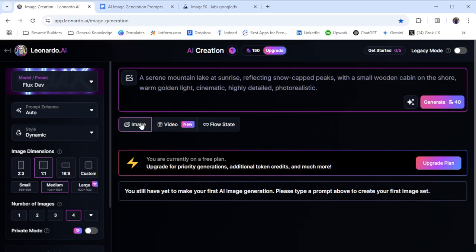So here is image. This tab here, the image tab, must be clicked. If it's a video, you click the video. Then the next, flow state, is a faster way of going about your prompt. We'll look at it after now. You'll be given suggestions from which you build your prompt, assuming the suggested list is what you want.